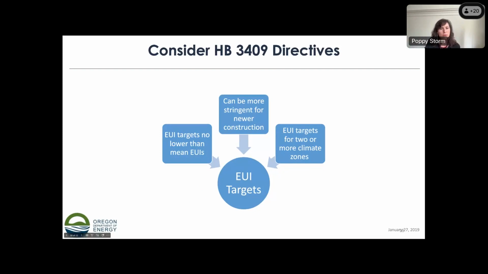And then it's important to keep in mind that this isn't the only compliance path. These are the targets for buildings that are complying by meeting the EUI target, but there are alternative compliance paths that will be worked out in the rulemaking, as well as conditional compliance and exemptions. So there are a number of other elements within this larger frame of the rulemaking. I think that's important to consider as well when we're thinking about these targets.